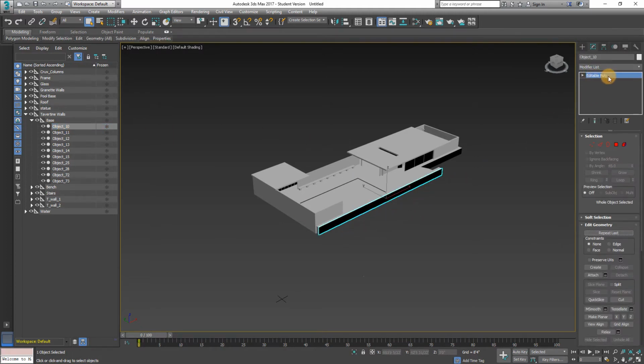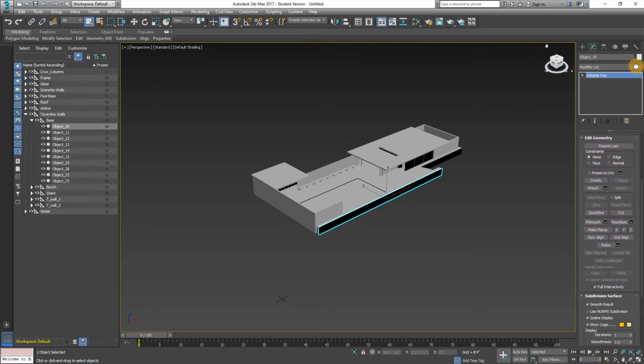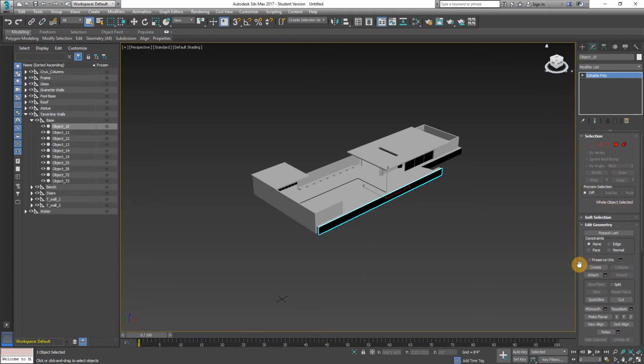It says here that we're working on an editable poly. This is in the Modify tab. So here's the Create tab, next to it's the Modify tab. And this object number 10 is an editable poly. I have lots of different operations I can do to this editable poly. The only one I care about right now is I want to attach it. I want to combine everything that is of that same material, of that same scale.